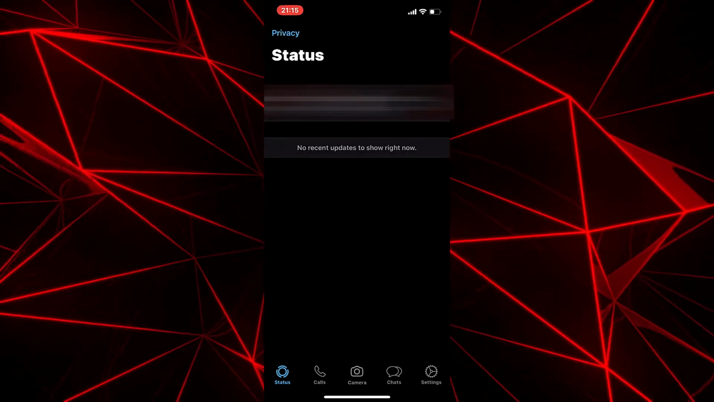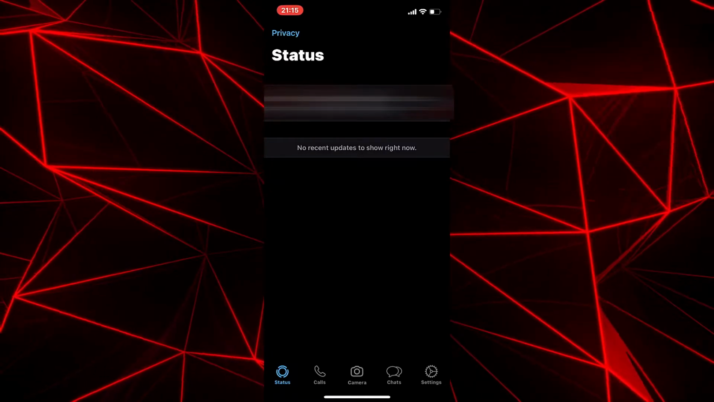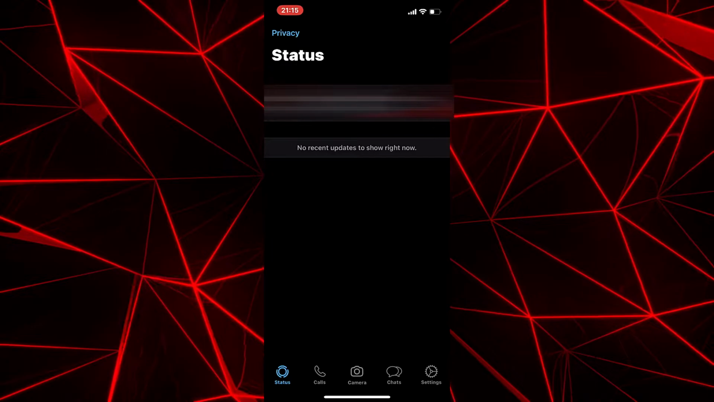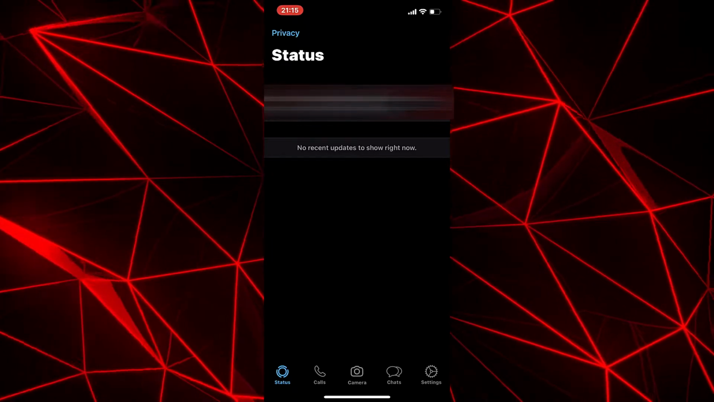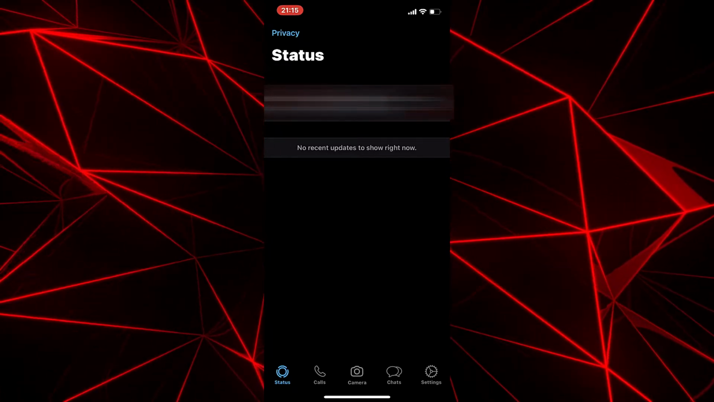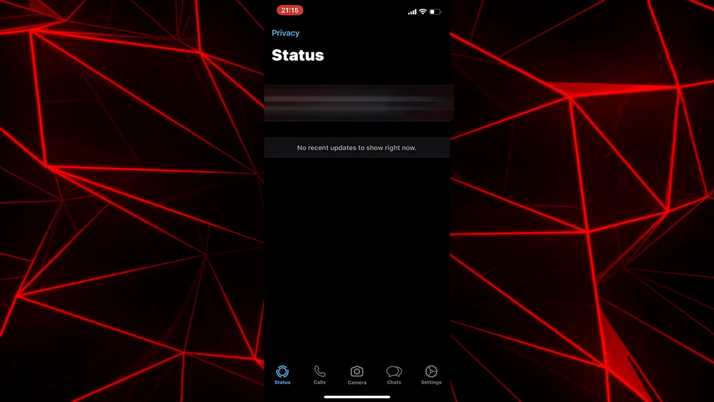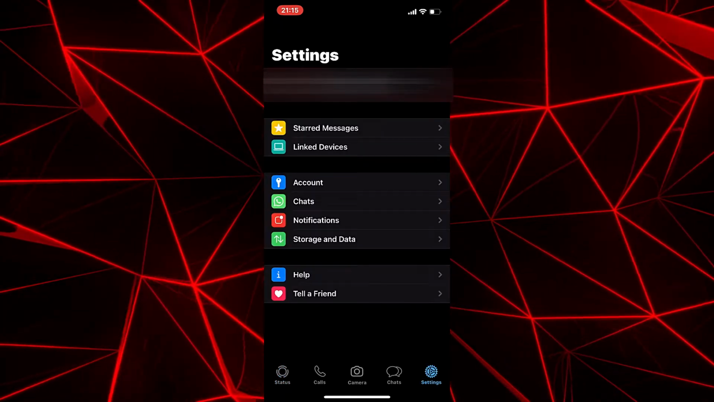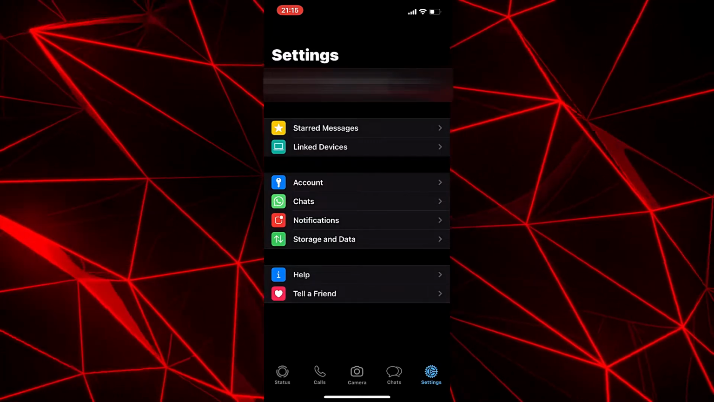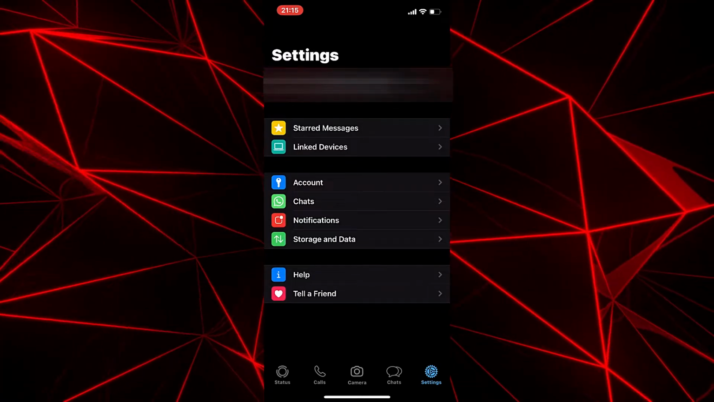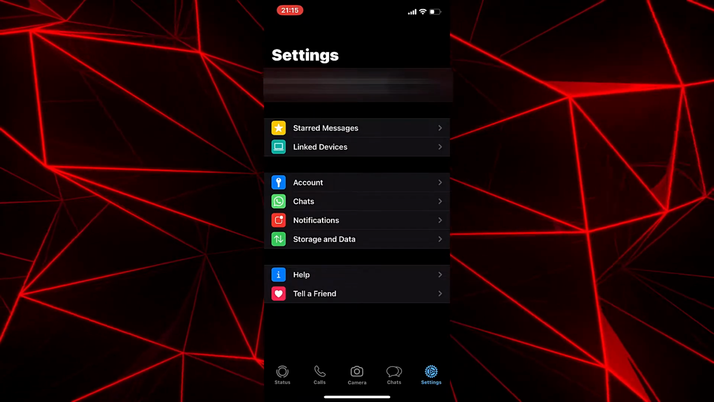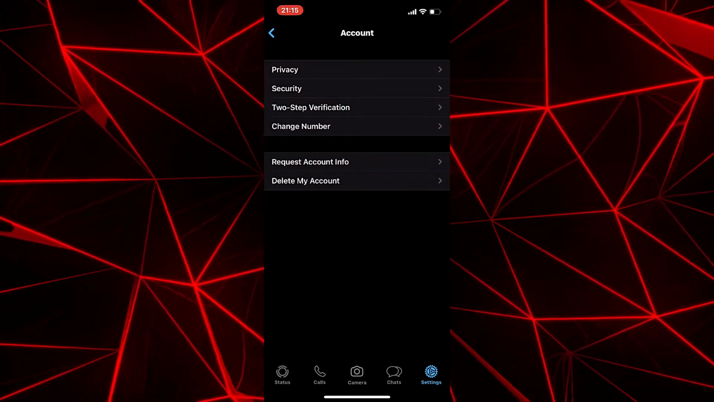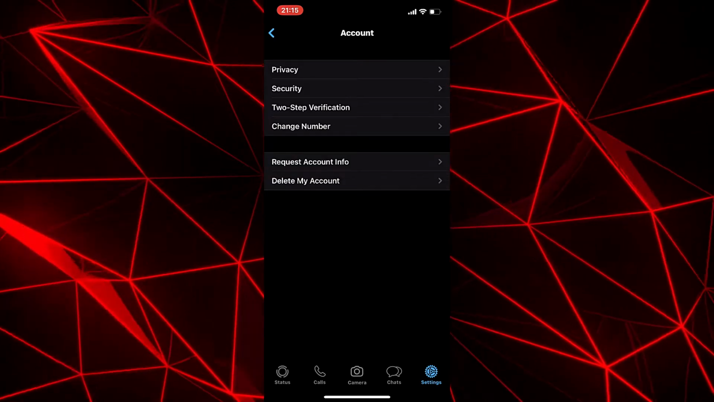First thing we need to do is open up the app on our mobile device. In this video I'm using an iPhone, but these settings are the same no matter what mobile device you do it on. As you can see, I am currently in the status menu on WhatsApp, but at the bottom you just need to click on the settings menu, then click on account. Once in the account menu, you just need to click on two-step verification. Once you're in the two-step verification, click on enable.